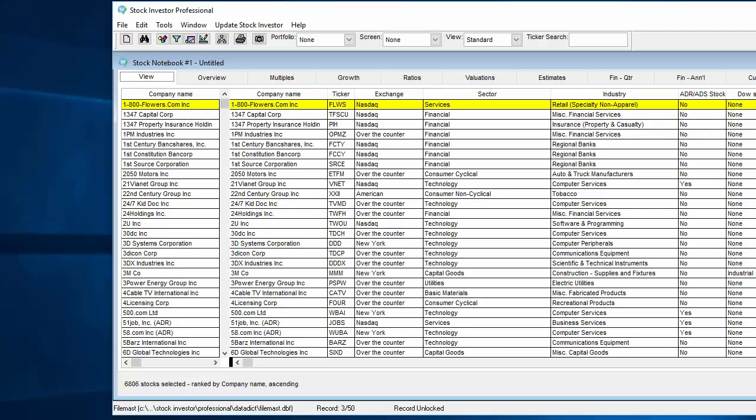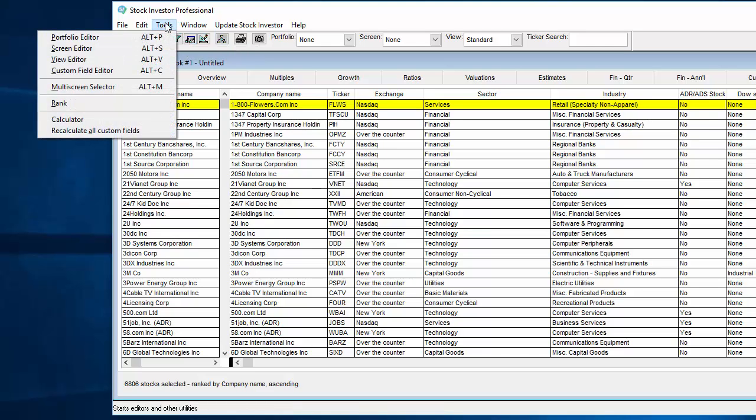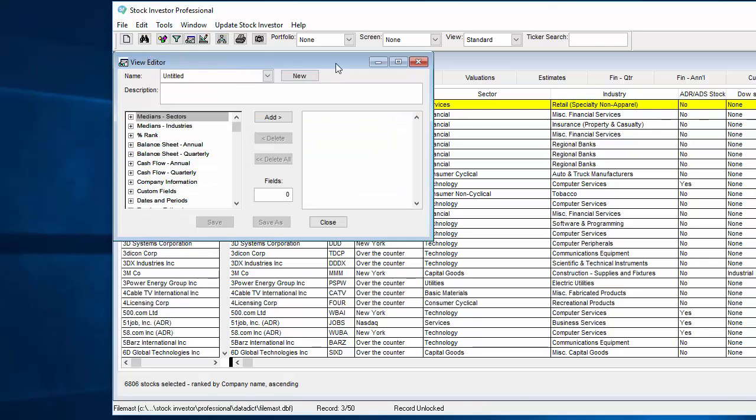There are three ways to access the View Editor in Stock Investor Pro. Click on the View Editor button on the program toolbar. Select View Editor from the Tools menu, or simultaneously press the Alt and V keys on the keyboard. The View Editor is divided into two main parts: the Field Picker on the left-hand side of the View Editor window, and the Text window on the right-hand side.